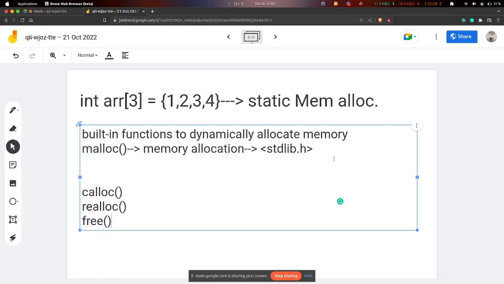Now when you are doing dynamic memory allocation, there's one thing you should know. When this memory is assigned to a particular pointer, or an array, these functions don't know the data type of what they are allocating memory to.